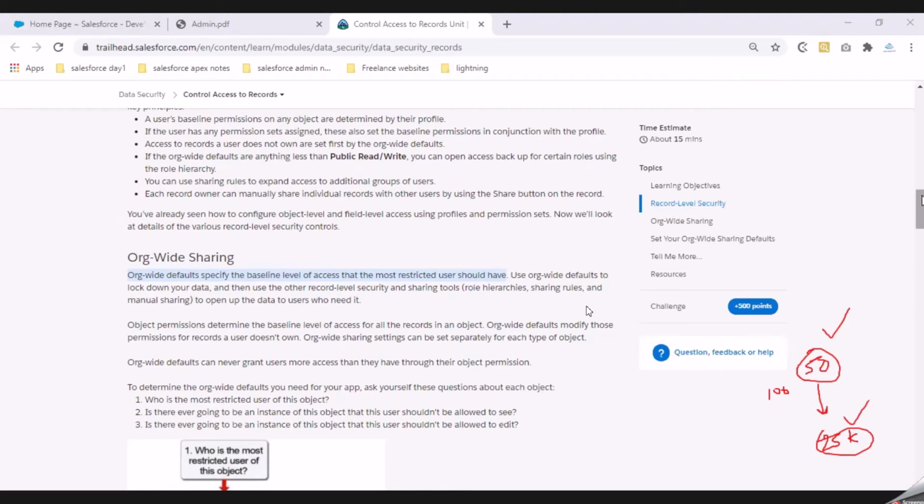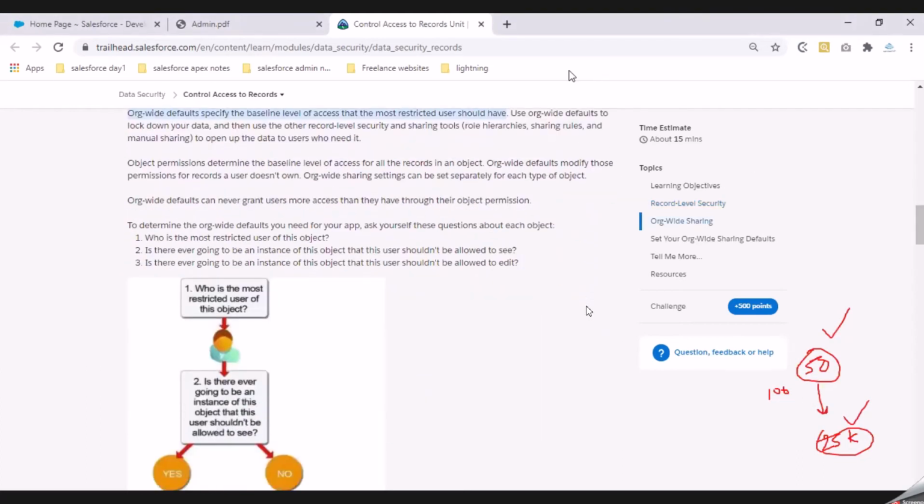So org-wide default will play the same role in Salesforce, where it asks you who is the restricted user for a given object. If you are talking about record level security, it has to do with your objects. The reason being, your records are saved in your objects. That is why it always makes sense to refer to an object and go ahead with the analysis of identifying who is the restricted user, and for that restricted user, for this object, what level of access you want to give. I'll reiterate these points in this example.